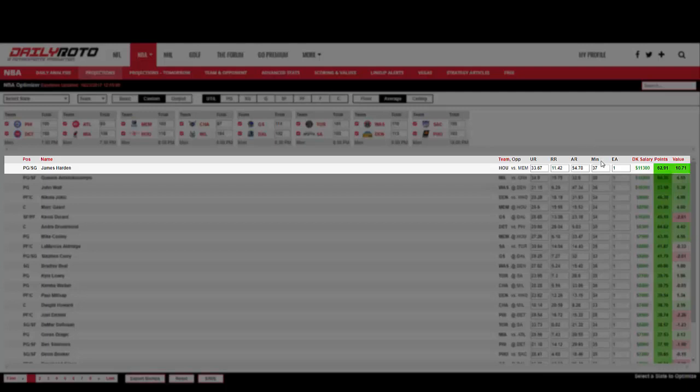We also have MIN, which stands for minutes. So we've got James Harden projected for 37 minutes. You can do decimals here, so you can do 37.5. You can go up or down based on the toggle as well, 38 to 37, so on and so forth.